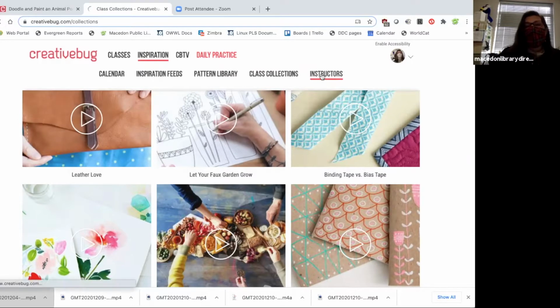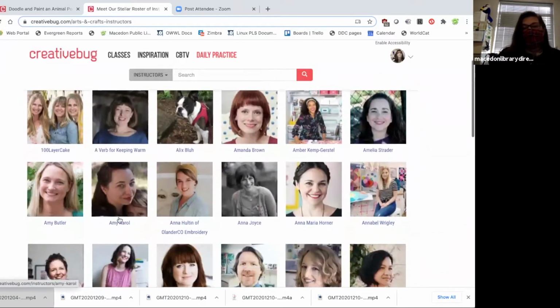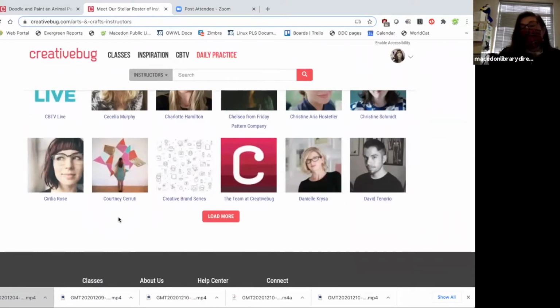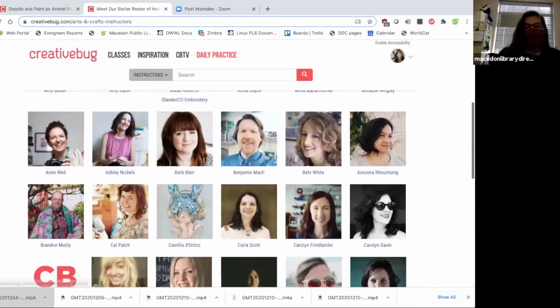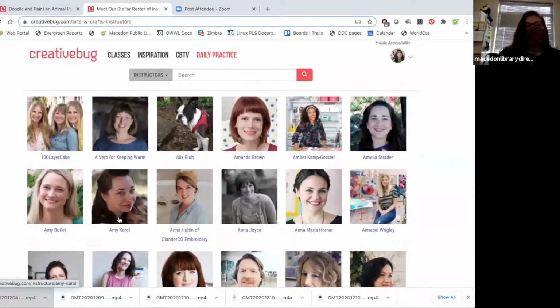And instructors, you can find out who the different teachers are that teach for Creativebug. Maybe you take a class and you really like it and you can't remember the teacher's name, but if you could just see a picture, it would help you to remember. This is a good place to go for that. Most of the teachers have several classes in Creativebug, so if you take one class and you really like it, there's a good chance you're going to want to take another class.